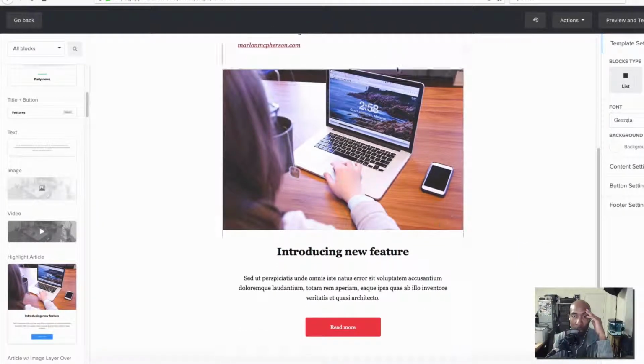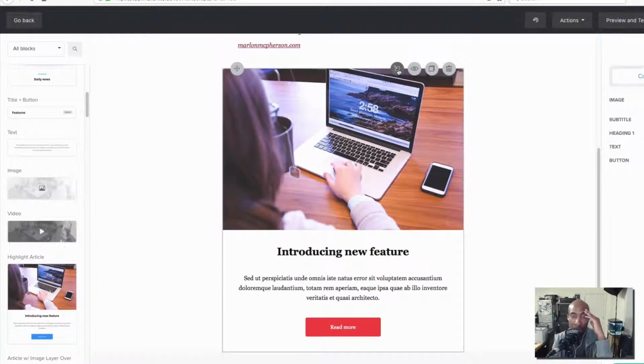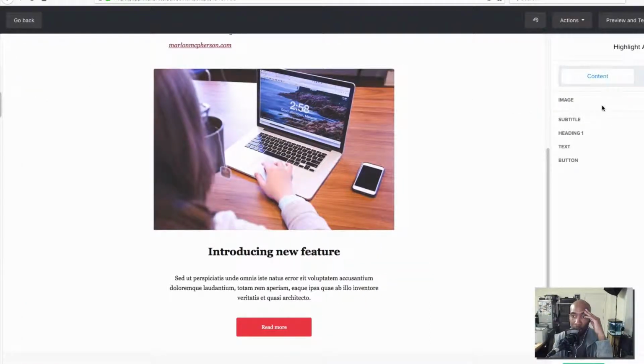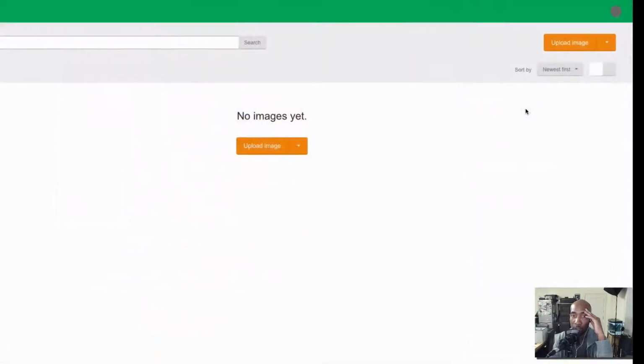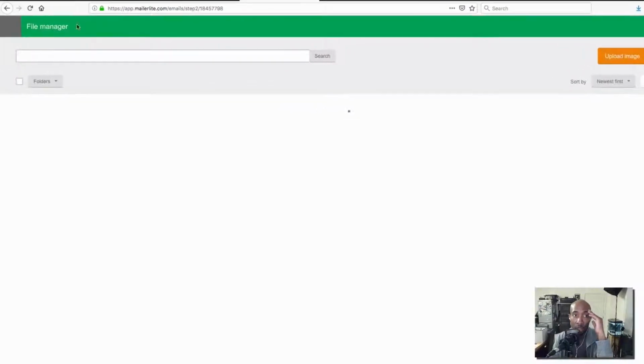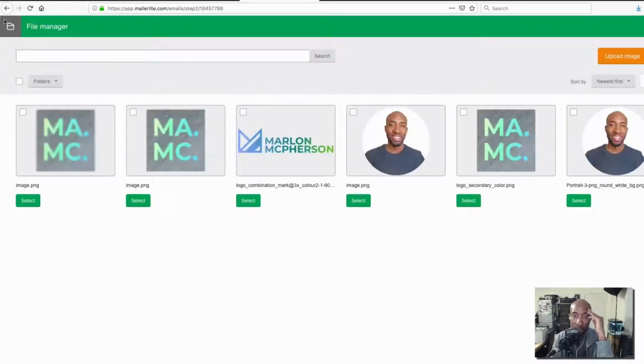All you need to do to replace this image is just click the icon there, and you go into the settings, the content itself here, and you can go ahead and change this image quite easily by uploading one to your library. It allows you to upload your images to here. I don't know if it has anything like a limit on here.